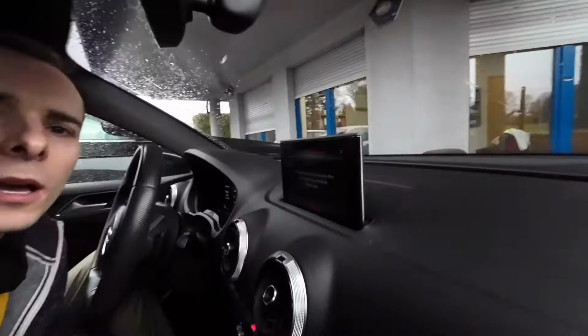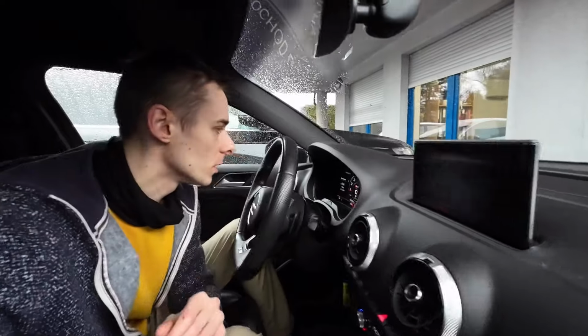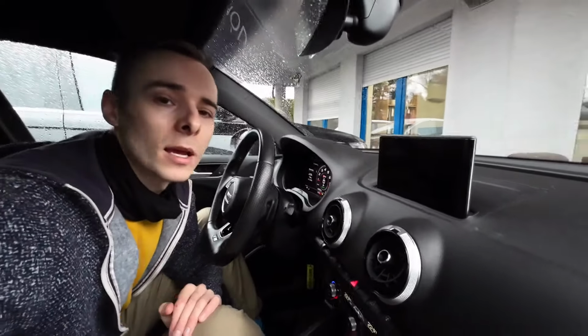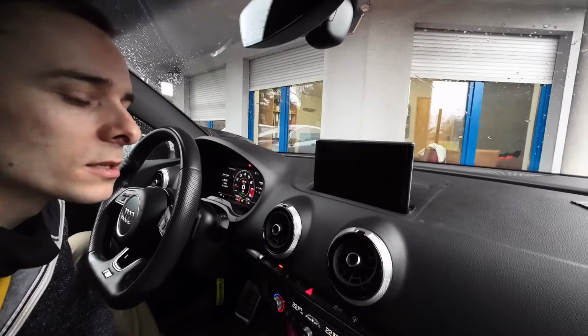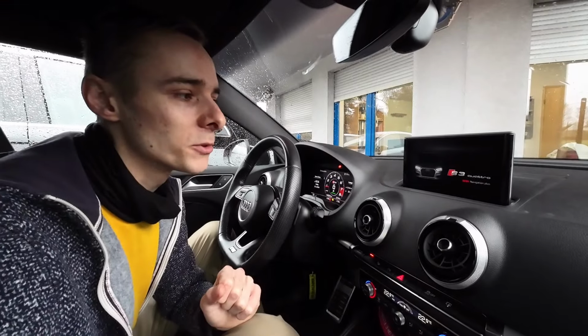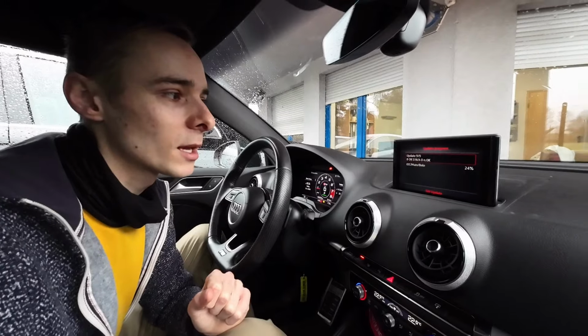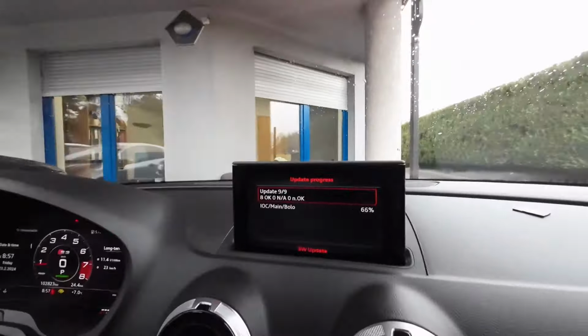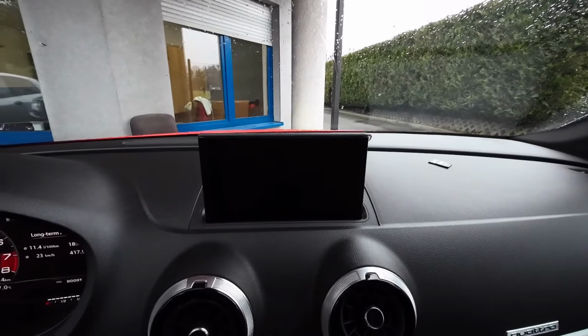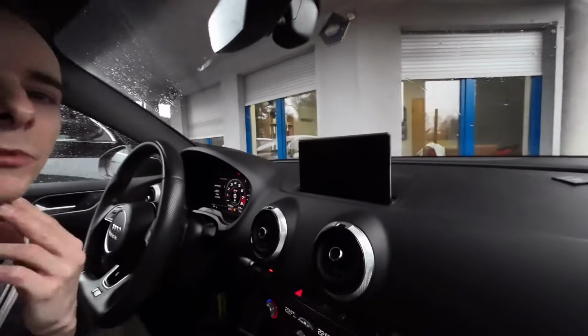Okay, so right now I believe the unit will reboot. It took about 15 minutes for it, 16 maybe, and we can see that the screen is black once again. And right now it's going to reboot into the update mode once again to update other stuff. Okay, so we have it, and once again it's going to reboot.